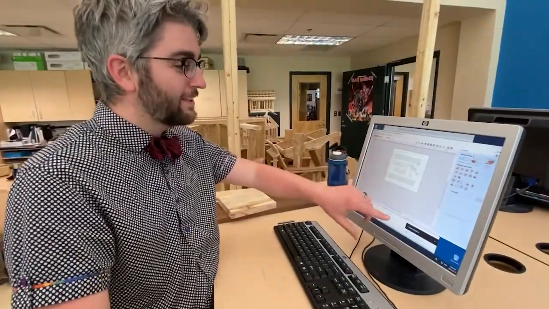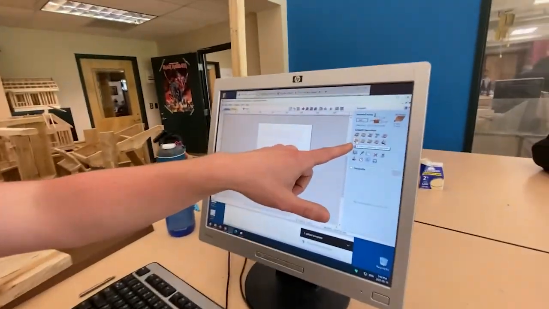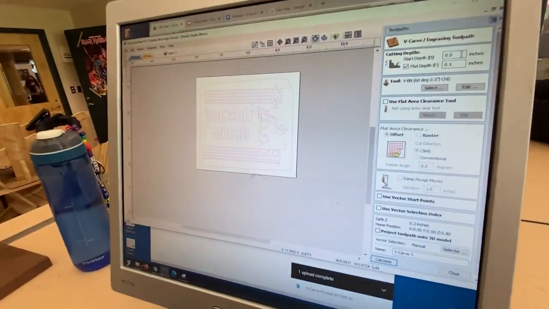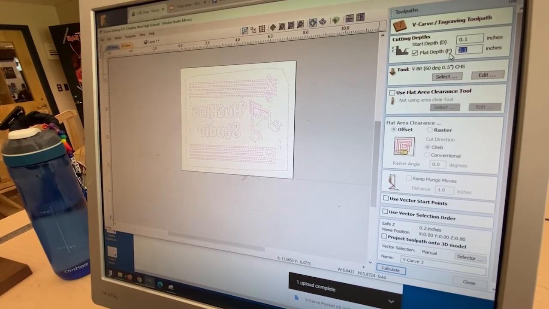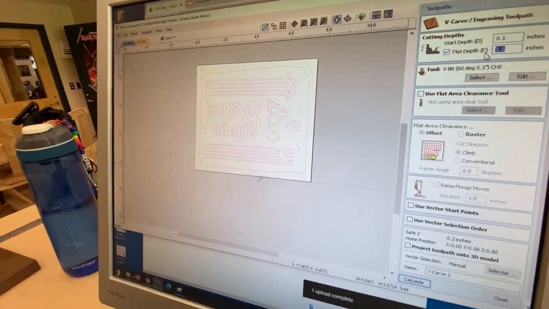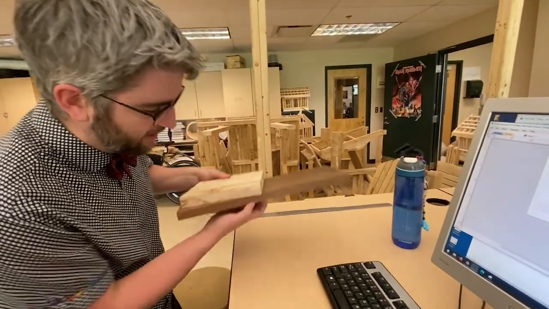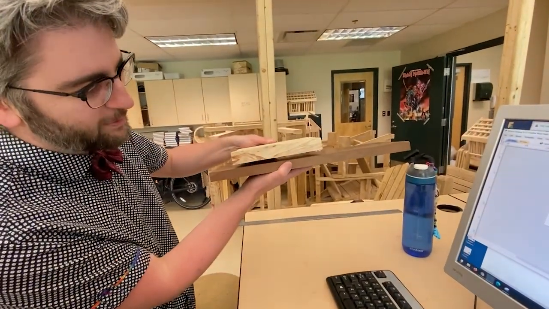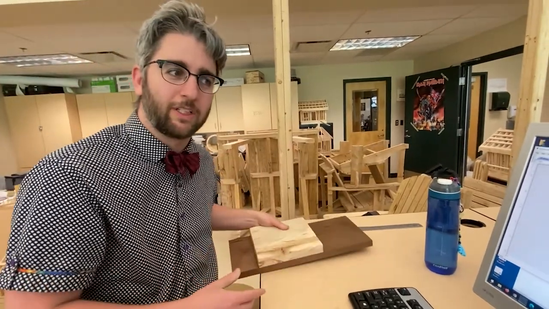Now for the tool path, I'm going to highlight everything this time. Go to V-carve just like we did before, and I'm going to make sure to set the start depth at 0.1 and the flat depth at 0.1. This is actually going to allow the two pieces to have a little bit of separation when they are put together, and that separation will allow us to run the bandsaw through there to actually cut these apart once we're done.